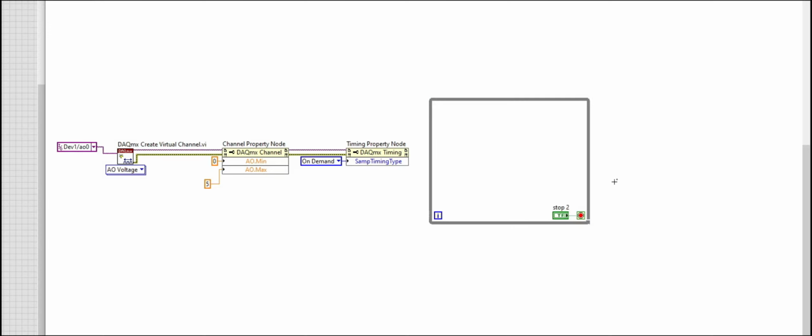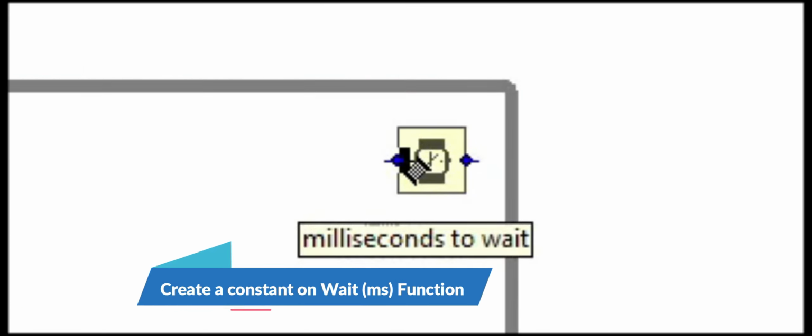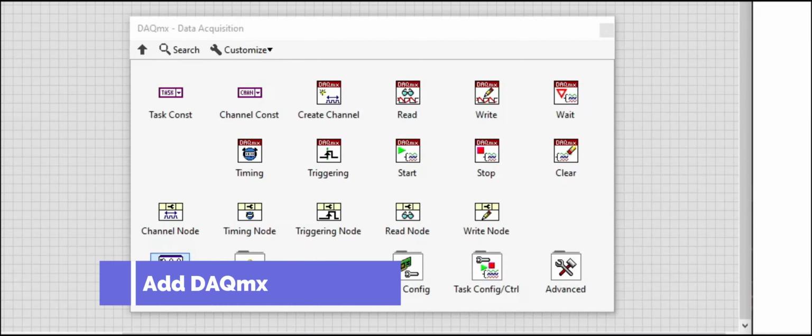Then, add a wait in millisecond function from the timing palette. Right-click on the left terminal of the wait in millisecond function and create a constant. Type in 100. The wait in millisecond function acts as a delay for every iteration that the while loop executes. Next, add the DAQmx Write function into the while loop.